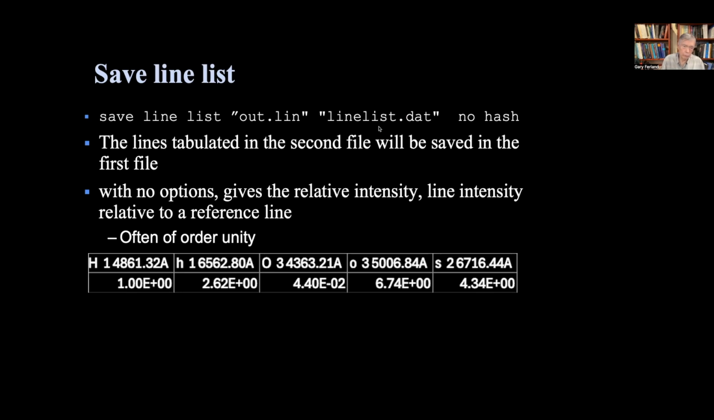And so for the example we just saw, these are the predictions for the smoke test. And you see, this is H beta 4861. It's the relative intensity, so it's relative to H beta, so it is 1. H alpha is a couple times H beta. So the lines have different intensities. Mostly they're sort of order unity. So these are relative intensities.